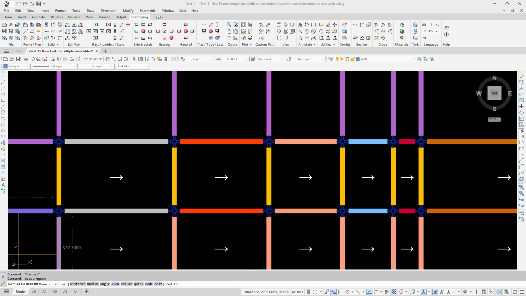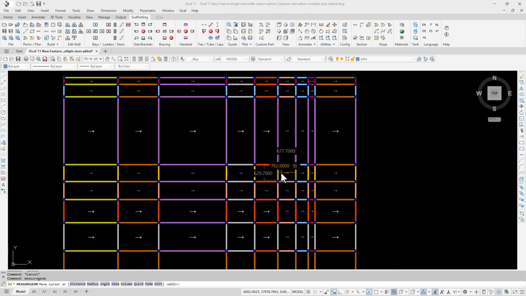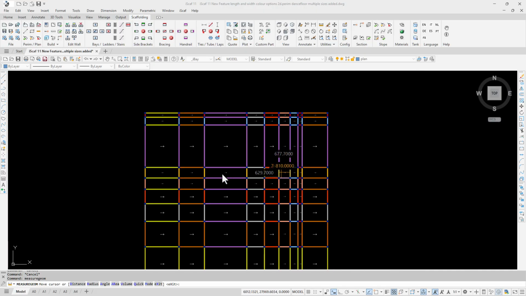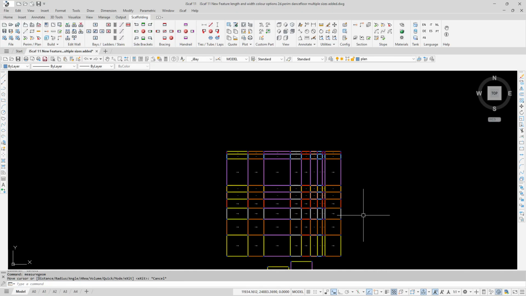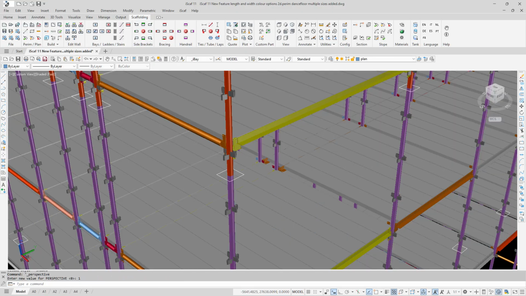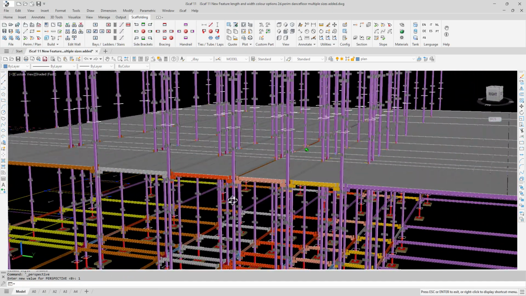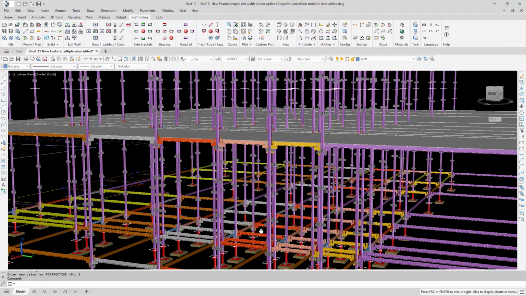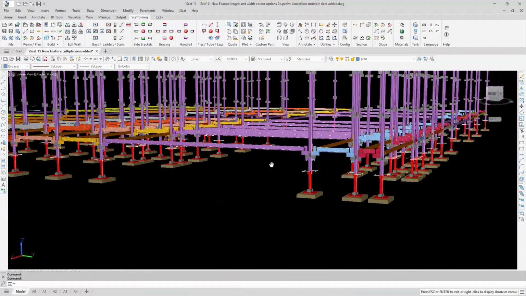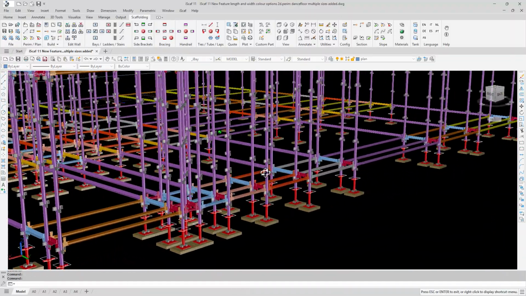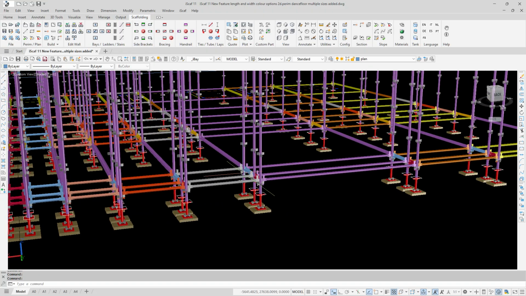The iScaf 11 2026 release introduces the option to show distinctly colour-coded length and width ledgers and transoms in both 2D plan layout and in 3D. To demonstrate, we have built a 3D dance floor with colour-coded ledgers and transoms. The distinct colours make it very easy to identify the length of the ledger or transom in question.